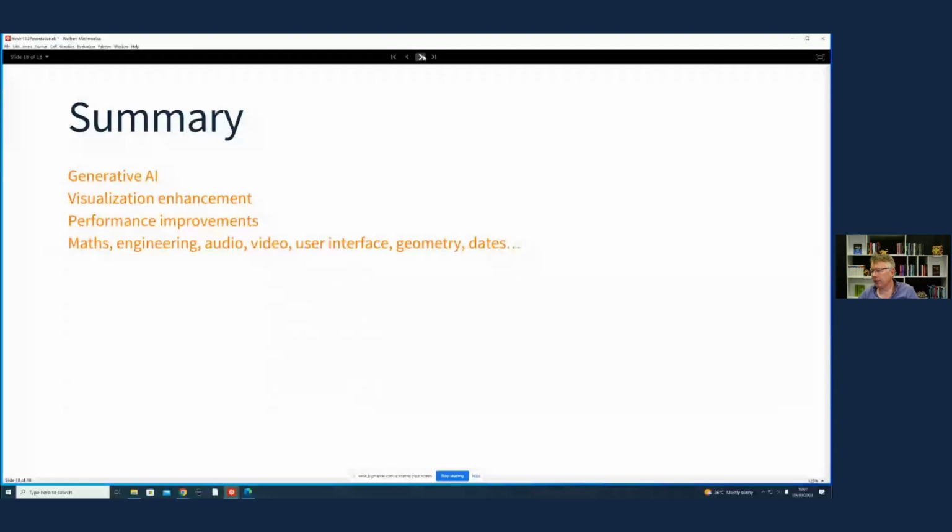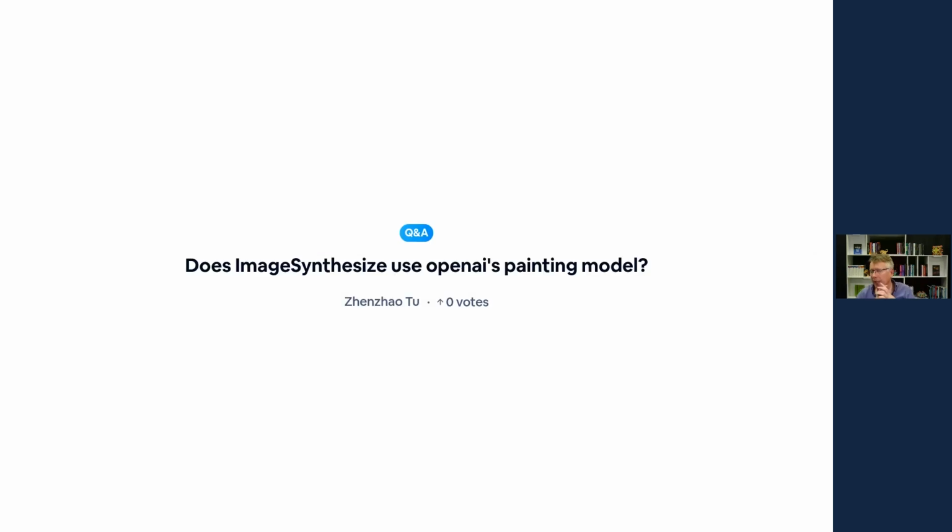Does image synthesize use OpenAI's painting model? It does. So the back end of image synthesize at the moment is entirely the OpenAI model.